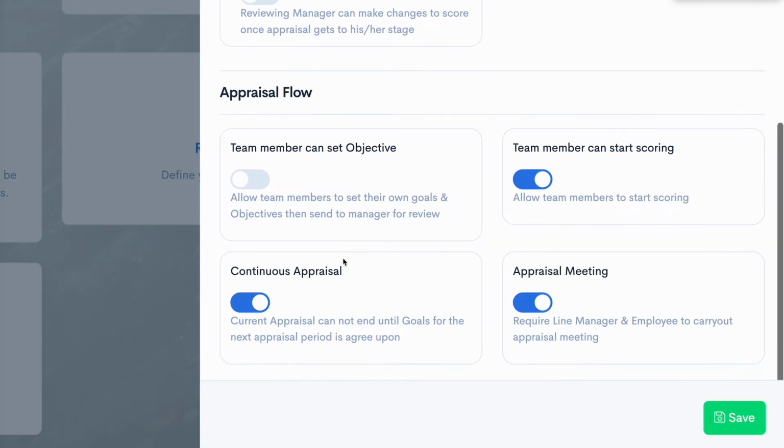Finally, we have the appraisal flow. The appraisal flow allows you to determine who gets to start the process. If employee can set the objectives themselves, then they can start setting objectives. The traditional way is the line manager creates objectives for their employees. But nowadays these options are also available for the employee to start the process.